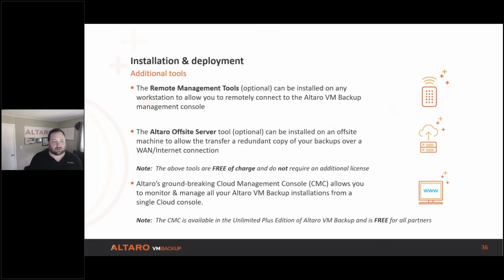A couple of additional tools that are available. The middle one I've already mentioned, the Altaro Offsite Server. Again, that's just a piece of software that gets installed offsite that acts as a catcher's mitt for the offsite backups. Again, there's no additional licensing cost for that offsite server. The top one, the remote management tools. So you don't have to actually be logged on to the machine that the software is installed on to manage it. You can also use our cloud management console, like I mentioned a second ago, or you can use the remote management tools from your laptop or your workstation to remotely manage the application. So the demo I just showed you, I was using the remote management tools to connect remotely to the machine running our software.